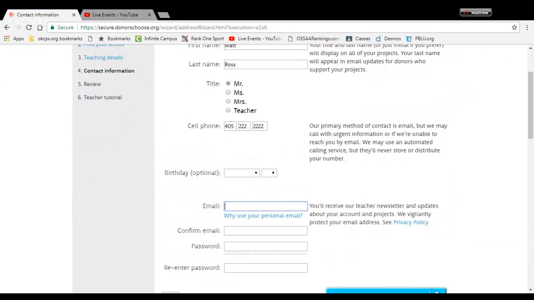Next, I'm going to put in my email. It says using your personal email is best here. That is because if you were to ever switch school districts, you would be able to keep using the same DonorsChoose account. All you would have to do is go in and change the school you're at. So they say to use personal email, but really any email will work here. I'm going to type in my email, both times.